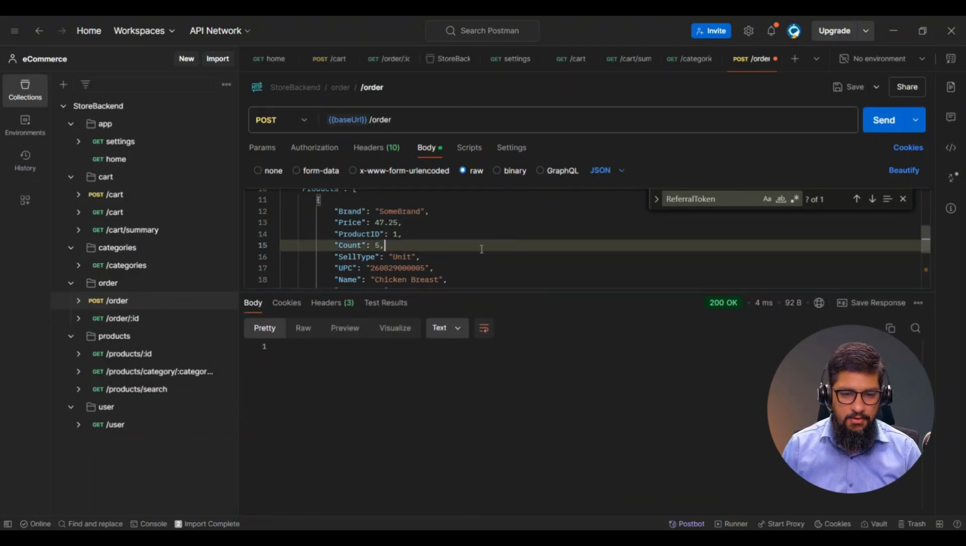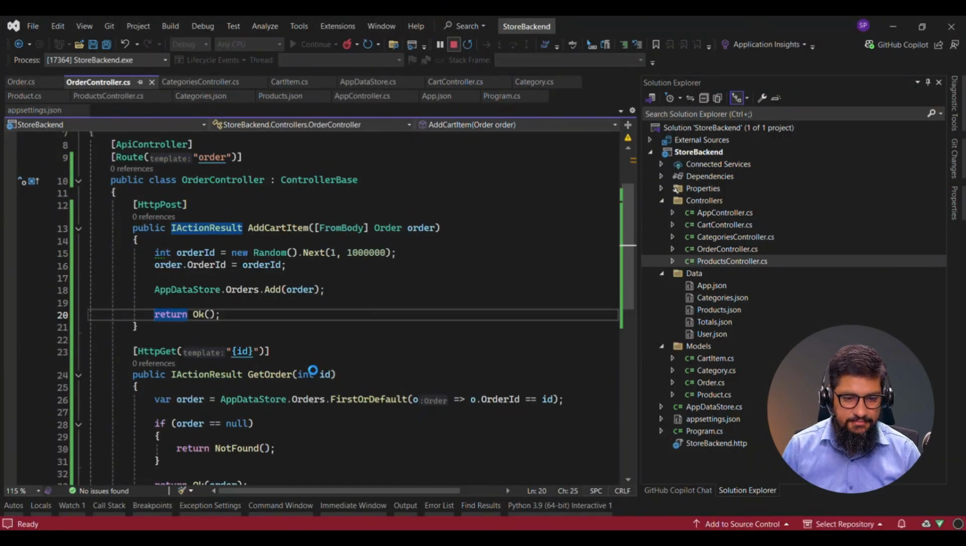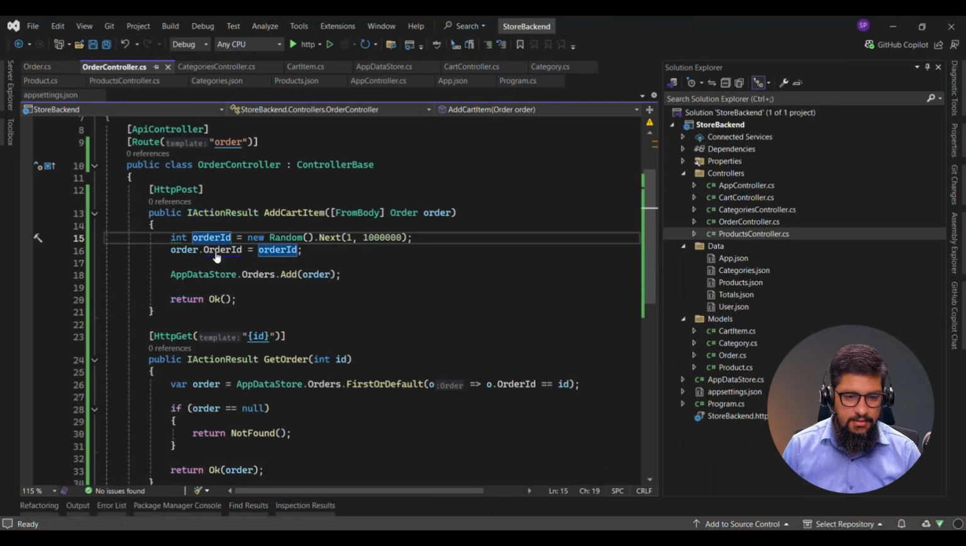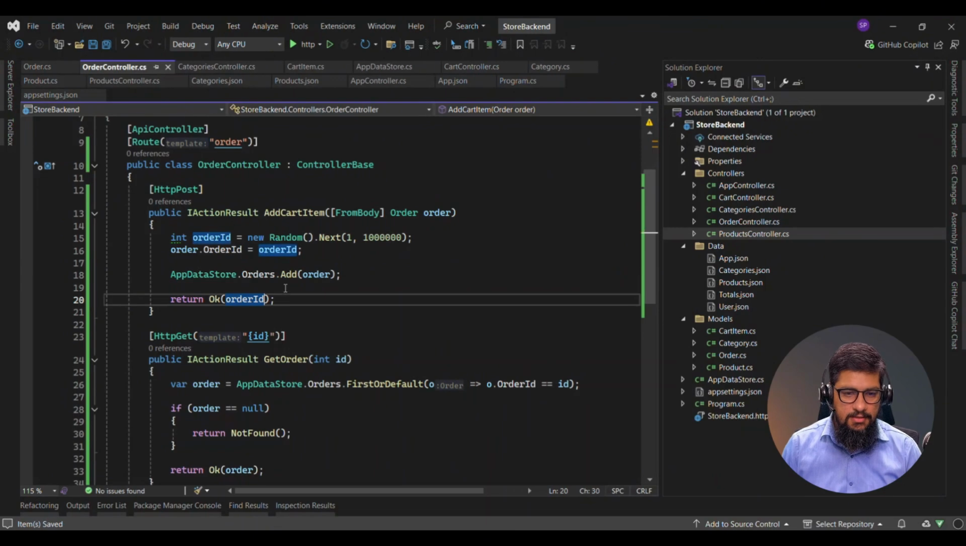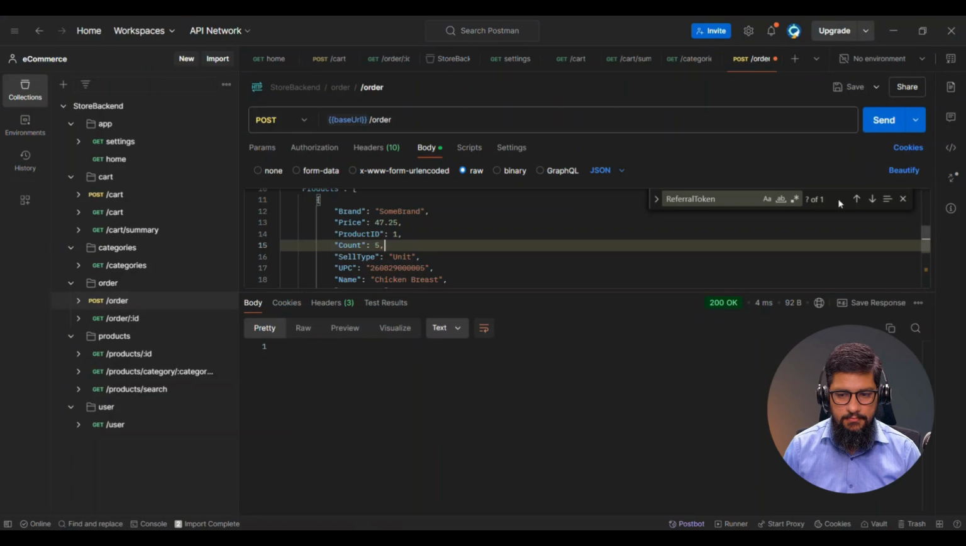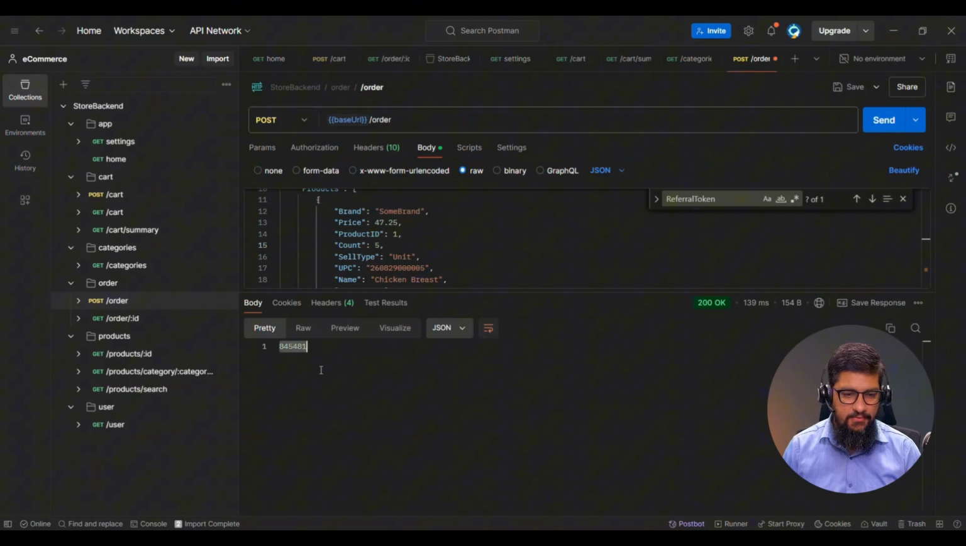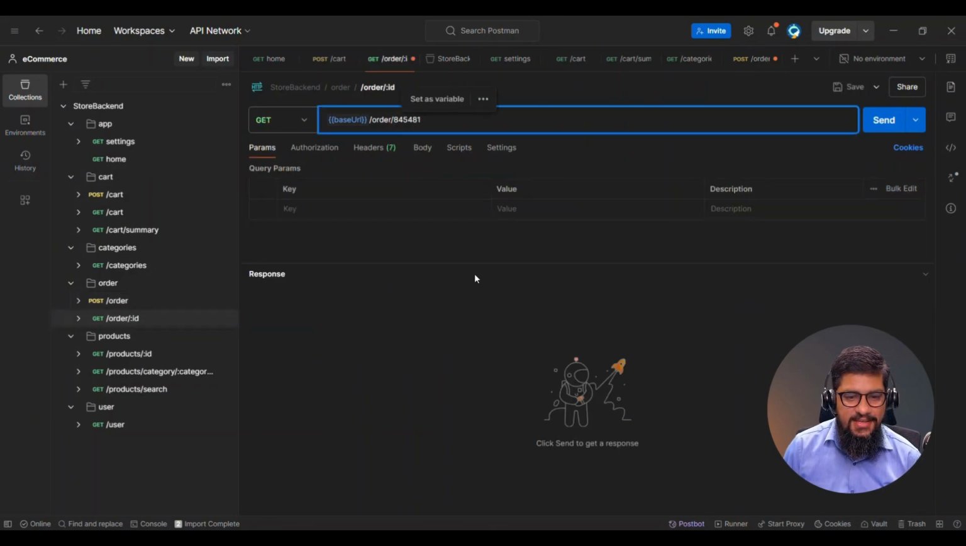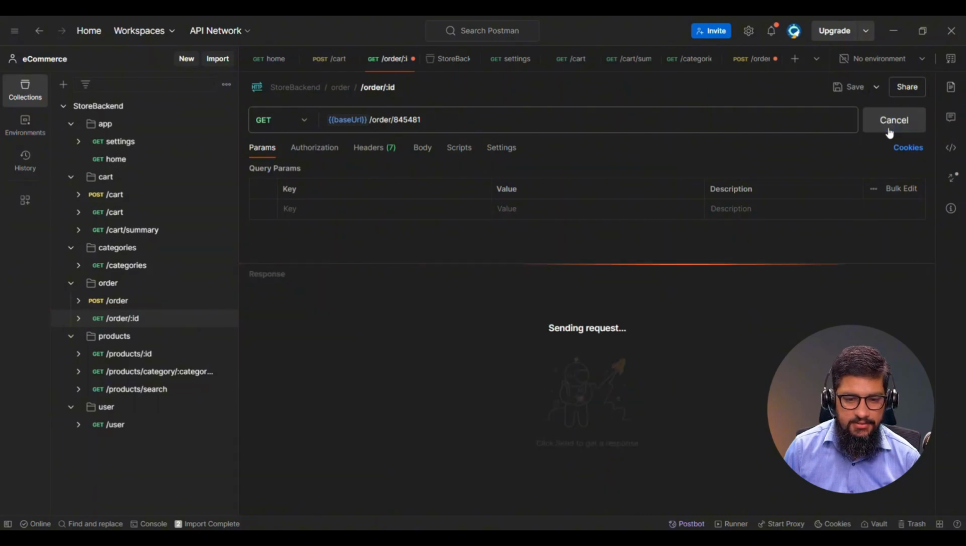There we go. We got the order, but we didn't get an order ID back. So let's adjust it. Let's create another order. This order number is 845481. Oh, we are getting a lot of orders. Congratulations. Now we can get that order information so that we see the order summary page once the order checkout process is complete. So let's try to get it.